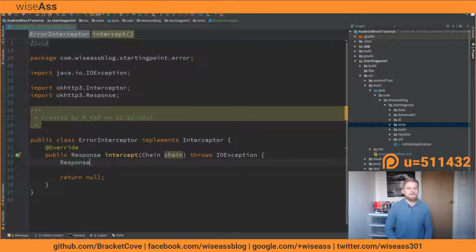So I'm going to say response equals chain.proceed(chain.request()), just like so. And so that's basically going to get a hold of the response momentarily before it goes back into our application, as I mentioned before.